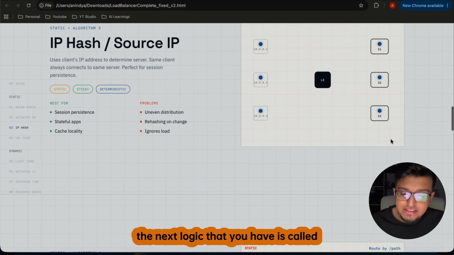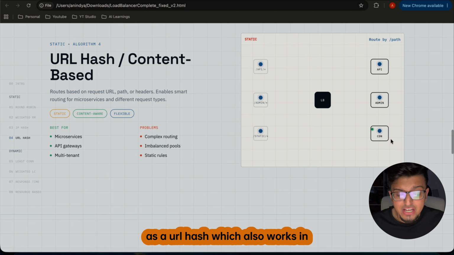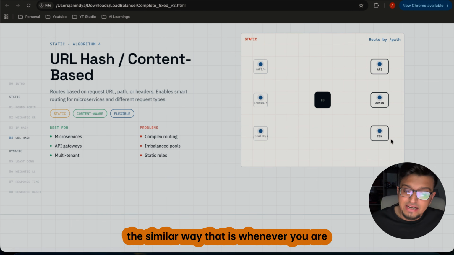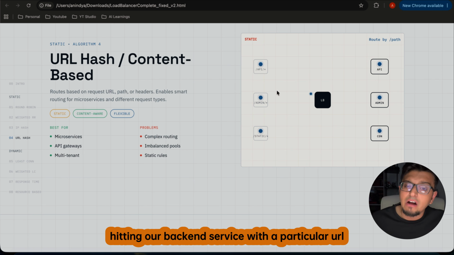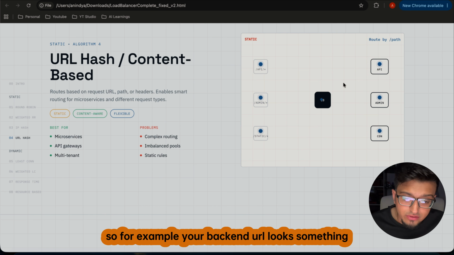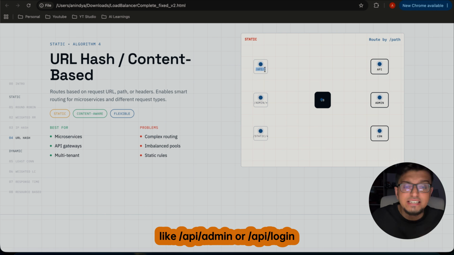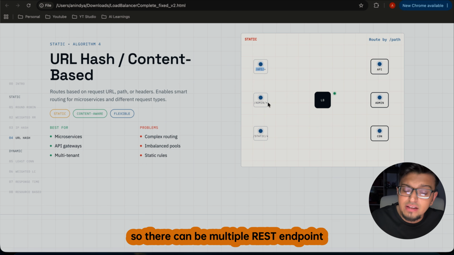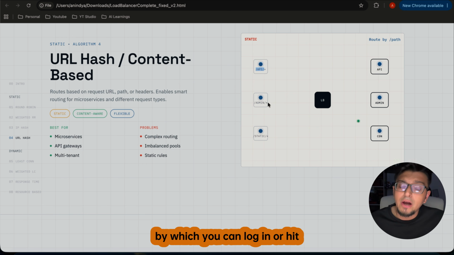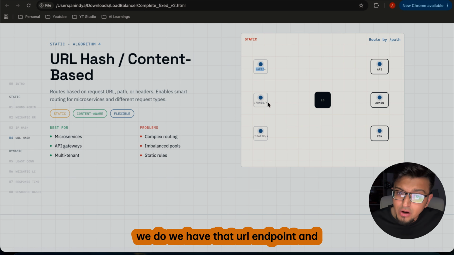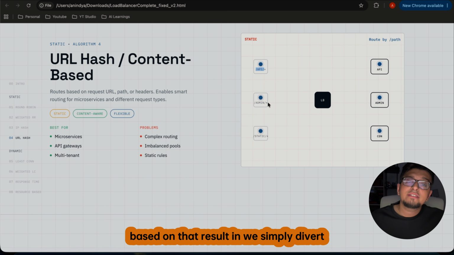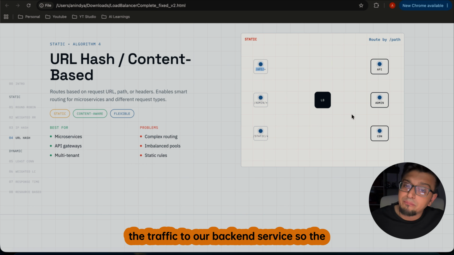Now the next logic is called URL hash, which works in a similar way. Whenever you are logging in to our application, you will be hitting our backend service with a particular URL. For example, your backend URL looks something like /API/admin/API/login. There can be multiple REST endpoints by which you can log in or hit our backend server. In this algorithm, we take that URL endpoint, and based on the resultant hash, we divert the traffic to our backend service.